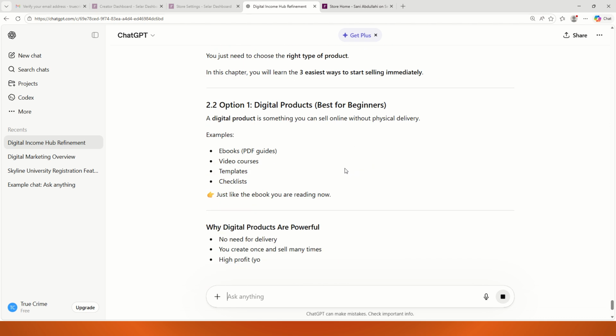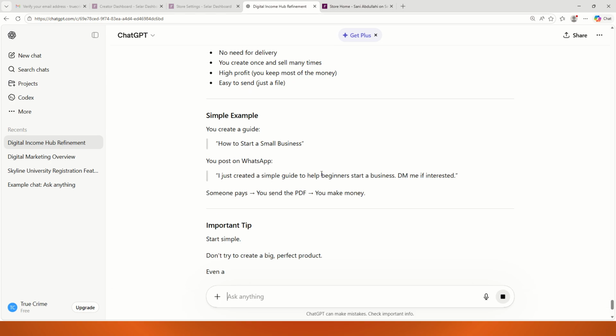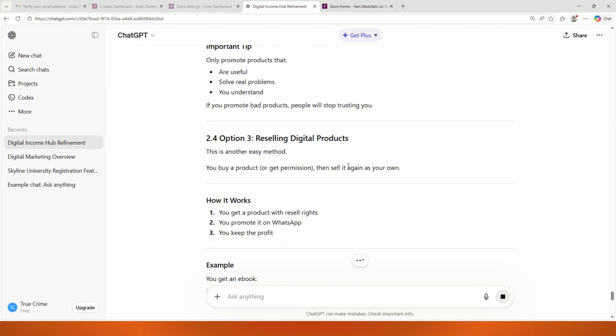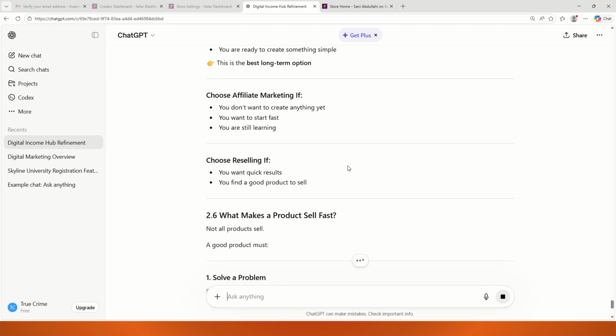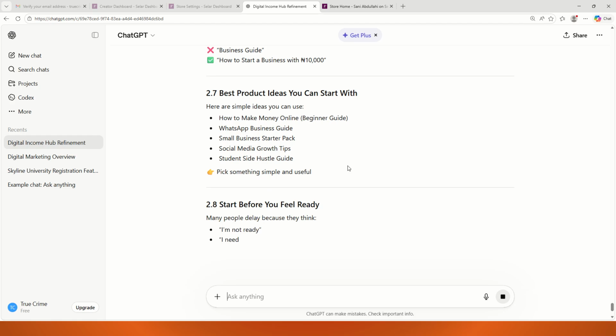So as you can see, it's writing chapter 2. It's just a guide, all right? A guide that is going to be helping people to actually make money using their WhatsApp. So let's see. This is chapter 2. It's done writing chapter 2.